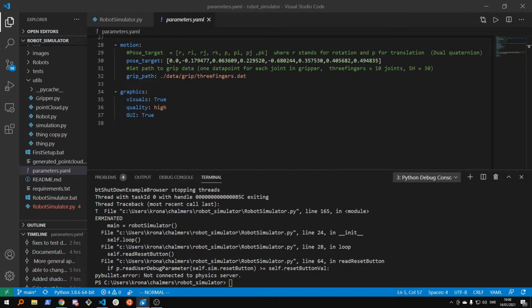Below this, we have the grip path, which is where we have to define a path for a file that we want to use to grip objects. And in this file, we define the joint position during the grip, so the user can customize each grip and change grip through depending on simulation. And at last, we have the graphics, where we can just change the visual settings to higher quality or lower quality.